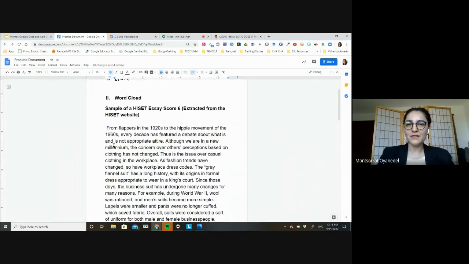The second one, let's talk about the Wordcloud. We all love Wordclouds. We have them, we see them all the time. They are visually appealing. They use them in presentations, but this could also be a great tool to use with your HSC students. So I am using this essay from HiSET. It's a score 6. And I wanted to show you because I was kind of impressed.